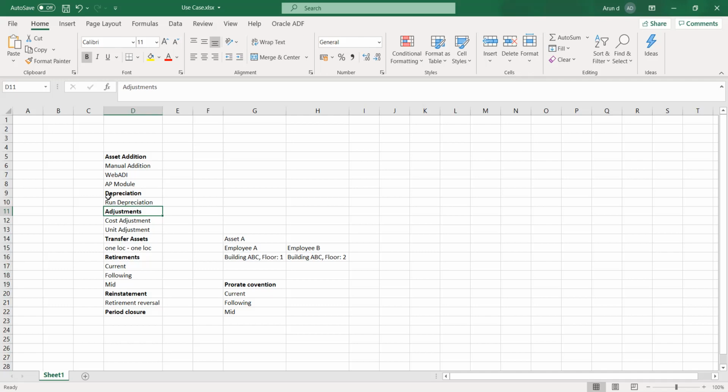Okay. So similarly, we have the unit adjustments. Unit adjustment is again from 10 quantity to 9 quantity. If I wanted to have the things adjusted, I can use this unit adjustment. Okay. And we have a transfer of asset. So why do we need transfer of asset?